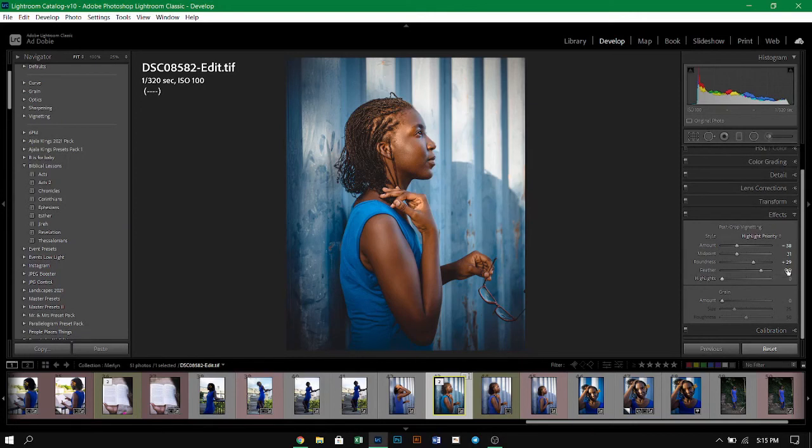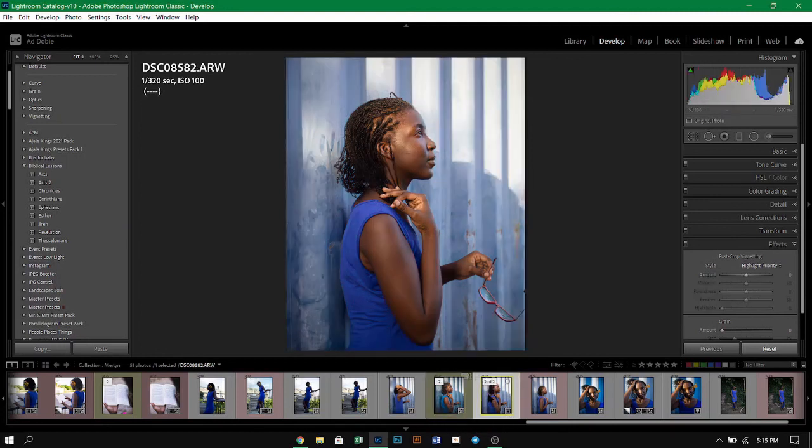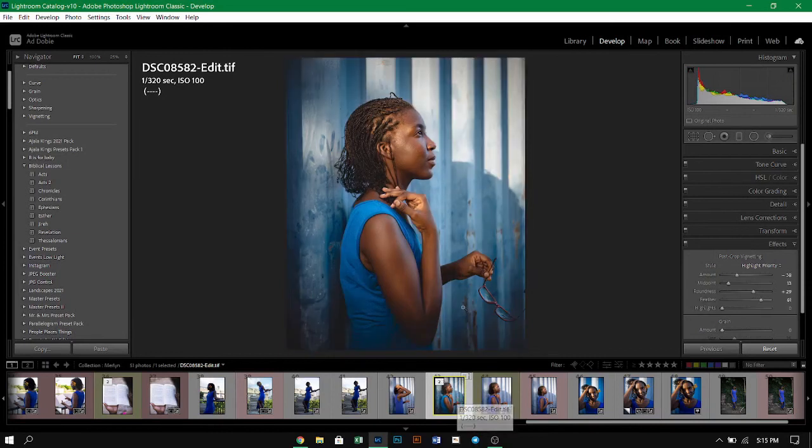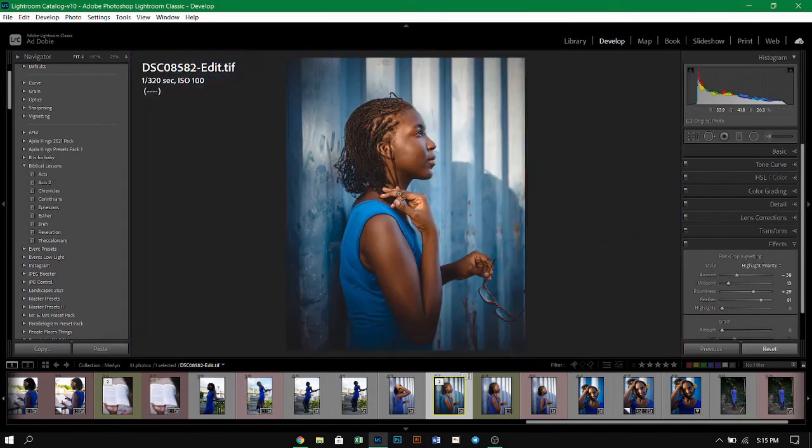Probably change the midpoint of this thing. What do you think? Yeah, I think that's it. This is it. So basically that's the edit. We have the before, we have the after edit, and I am pleased with it. I am very pleased. I love the textures here. The textures contrast nicely with our clean soft skin, and I think it was a good edit.